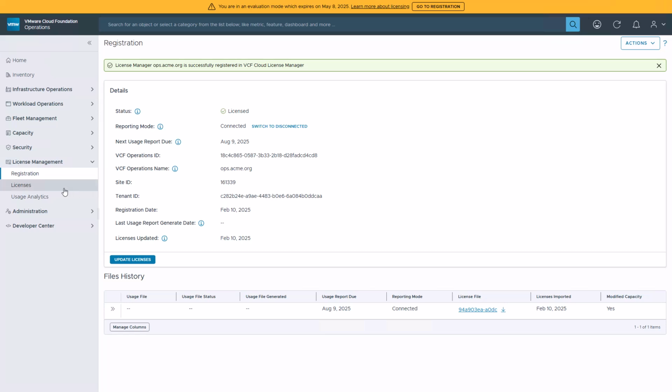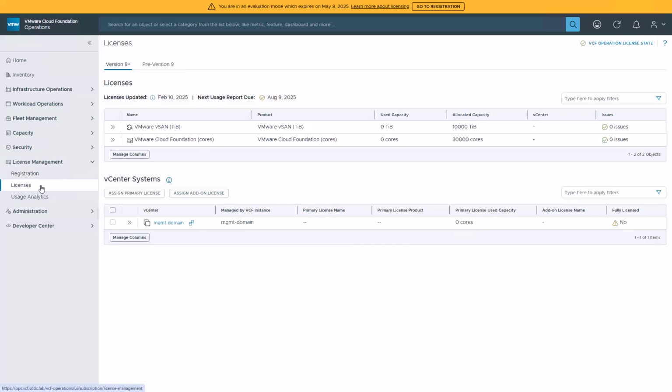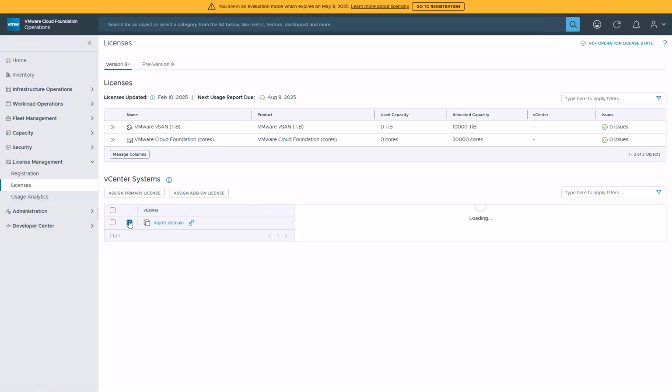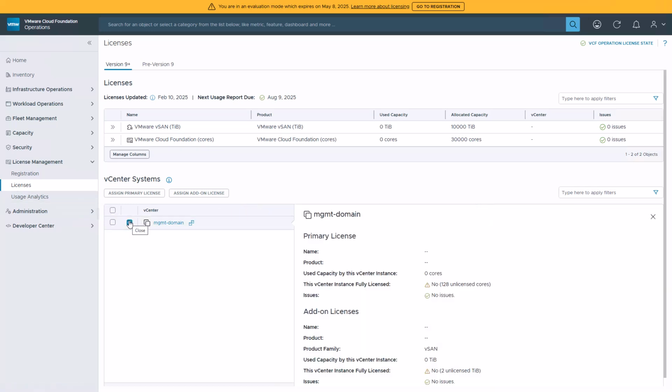Next, let's select the Licenses menu from the left-hand navigation. From this screen, you can view the licenses and assign them to vCenter systems. One of the primary benefits of this new licensing method is that once assigned to vCenter, the licenses will be automatically applied to all of the applicable underlying components and features. Stay tuned to see assigning a license to vCenter later on in this demo.